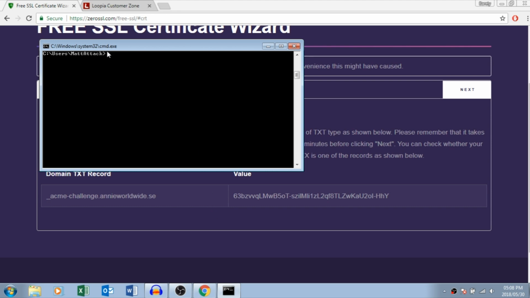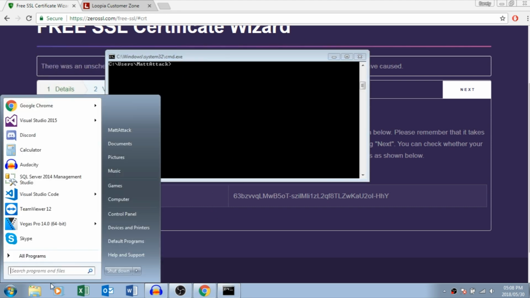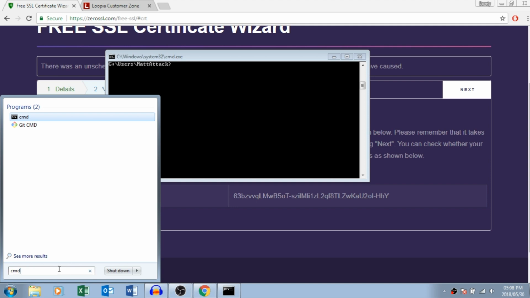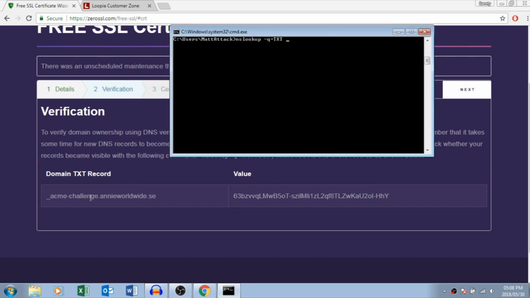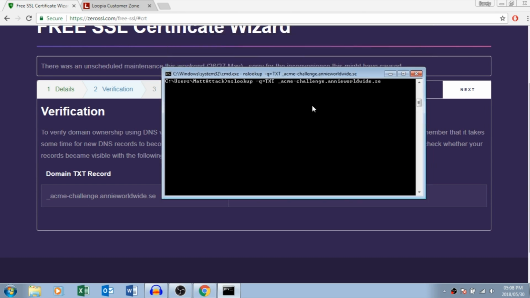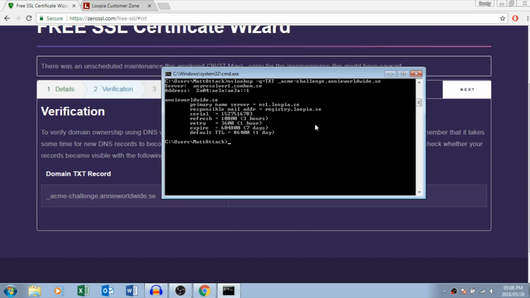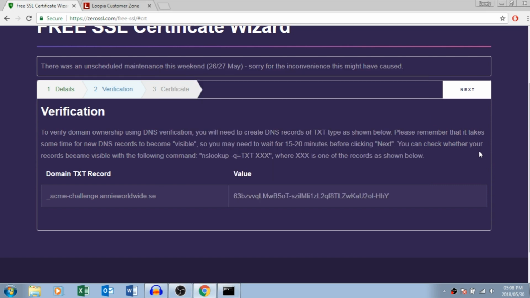Okay, now you bring up CMD. If you don't know how to do that, you type CMD into the search bar and you click enter, and we're going to use the command nslookup -q=txt, and now you're going to paste in this Acme challenge and your domain name. So you paste that in and you run that. It's there, it exists, and you can continue with the next step, which would be to click next.